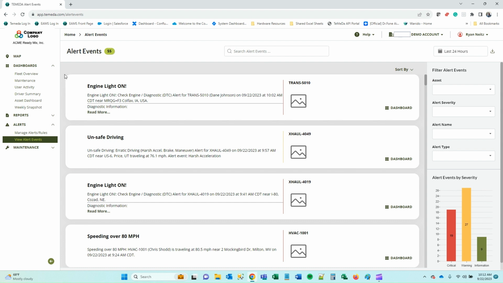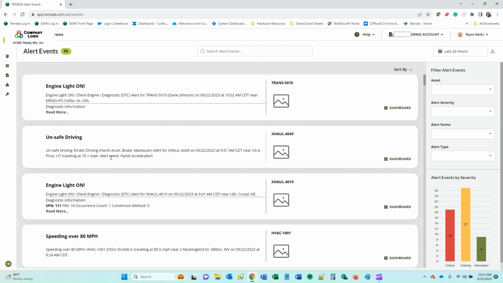Okay, so here's all of the alert events that have been triggered during the last 24 hours in this account. So up here, you can filter by asset name, by alert type, or by alert content. You can select specific assets here, over here on the right. So this allows you to filter the alert events. You can filter also by severity level of the alert, by alert name, and by alert type.